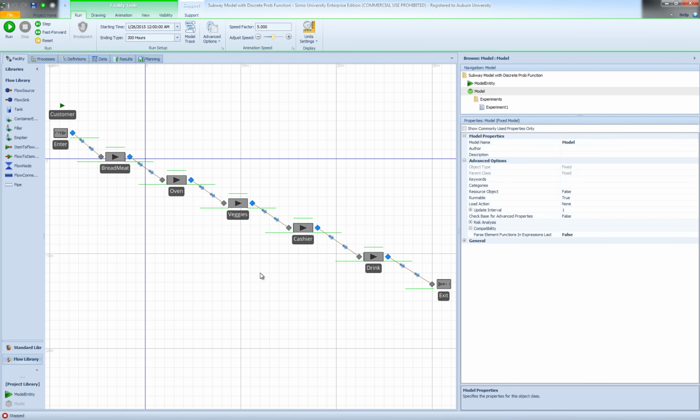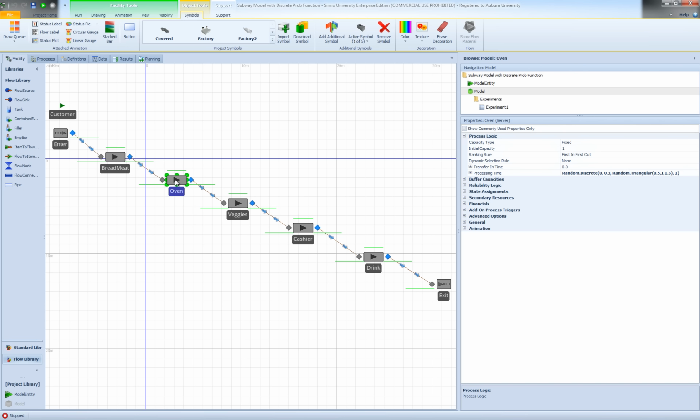Here is the first model that we developed, and as you can recall, we had at that time only 2 different customer types, hot and cold customers. And in order to handle the type-dependent processing time on the oven, we used a discrete probability function. So with a probability of 0.3, we have a processing time of 0. That is, we have 30% of the customers that get cold sandwiches, and the remaining, with a probability of 0.7, we use a triangular distribution for our processing time.